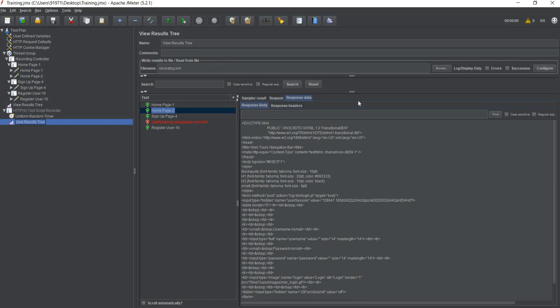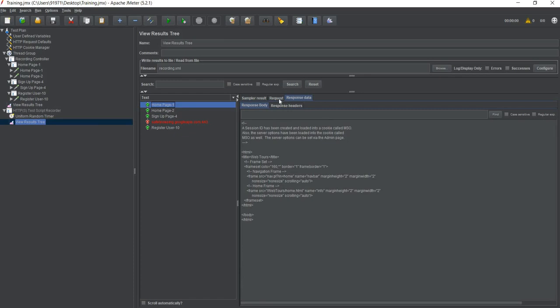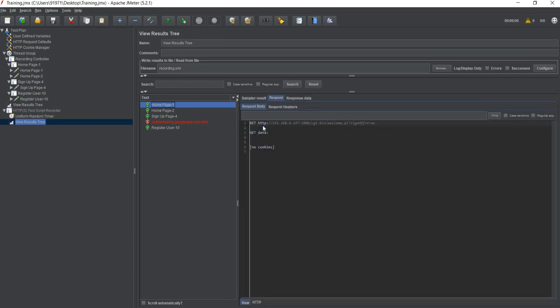in GUI mode. So when you say that you are getting the actual requests and responses, like last time we recorded this session, and you can see the home page. So you can see the request, the request body, and the request headers.